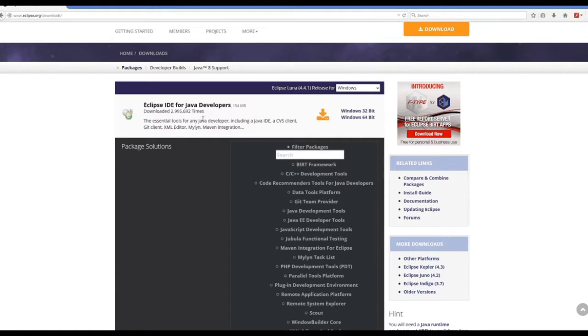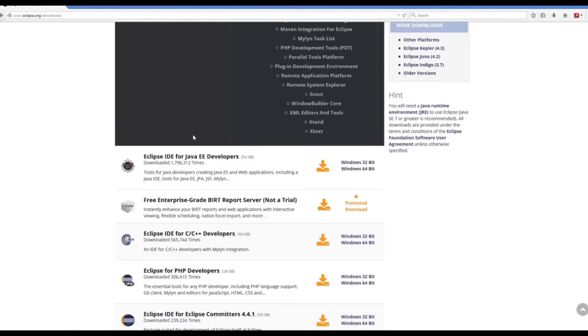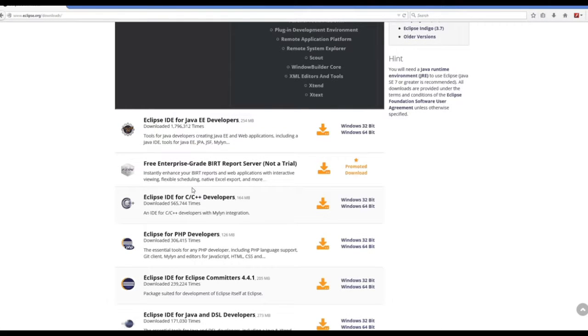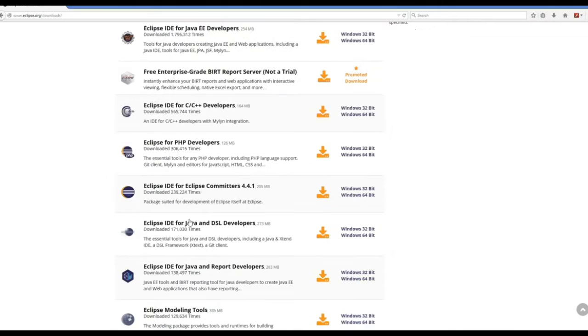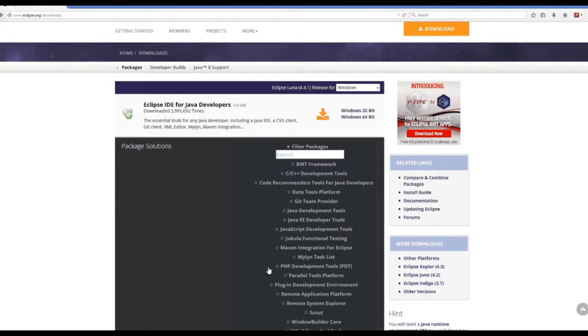So Eclipse IDE comes in different versions. For example, Eclipse IDE for Java developers, Eclipse IDE for Java EE developers, which is basically for web development and all such programs. There is Eclipse IDE for C++ or PHP and other languages also, but right now we are interested in developing Java applications. So we will download this first option, which is Eclipse IDE for Java developers.